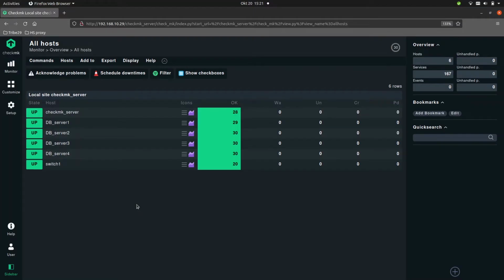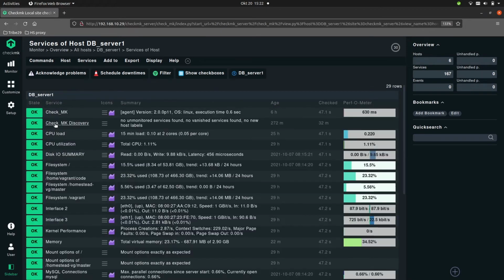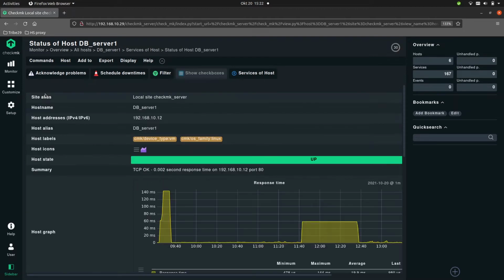To schedule a downtime, you first have to choose the host or service that will be affected. So for now, let's pick DB server 1. It's important to know that when you apply a downtime to a host, it will also be applied to all its services. But if I would apply it here, then it would only be applied to all the services, but not to the host itself. So we click on the host name here.